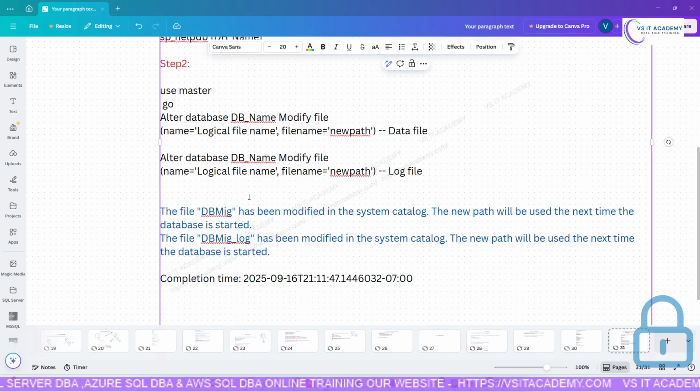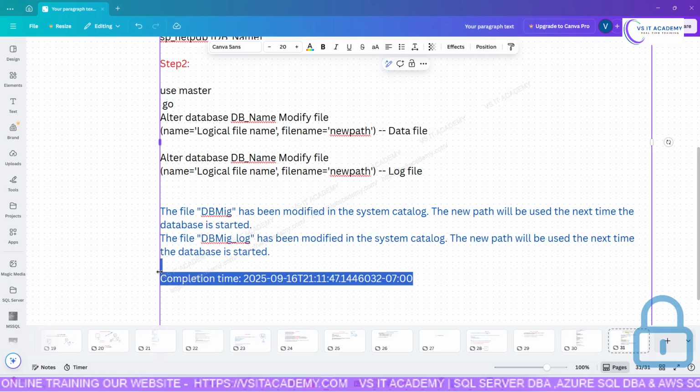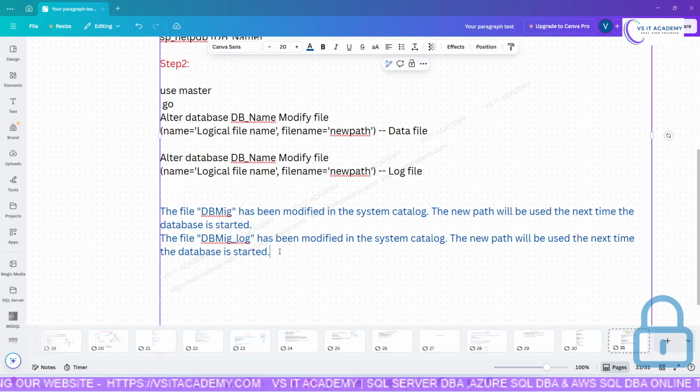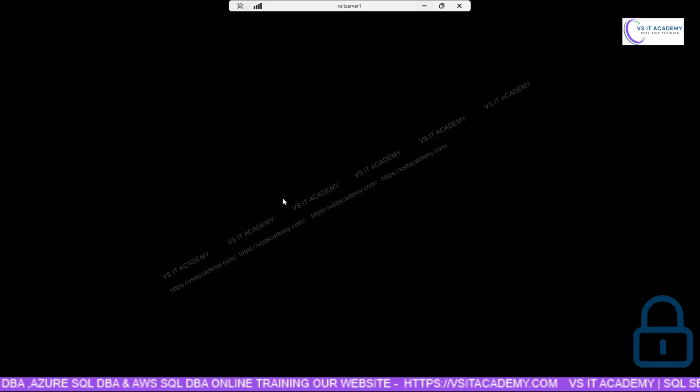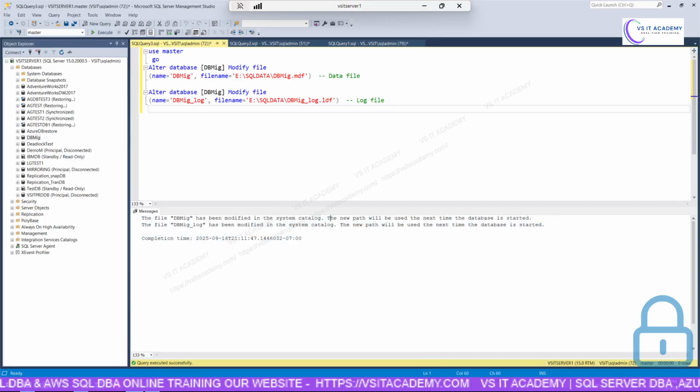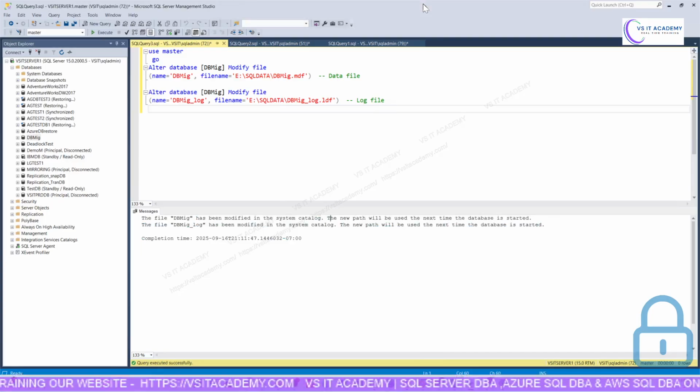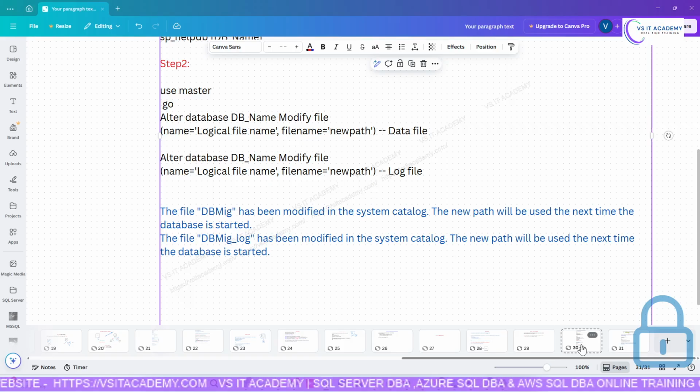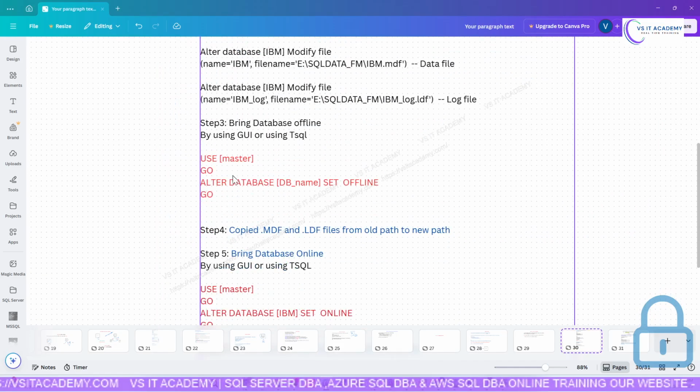After that, the database is changed. It is showing this type of message. I want to include this one also. This is not required. It's okay. So you will get this type of successful message, which means the catalog of the database has been updated successfully, but it will be used the next time the database is started. So the next step is to go to yesterday's session. Step 3 is this one.